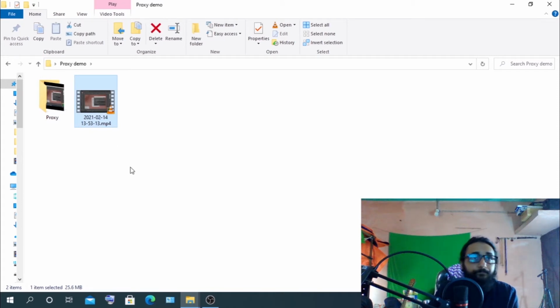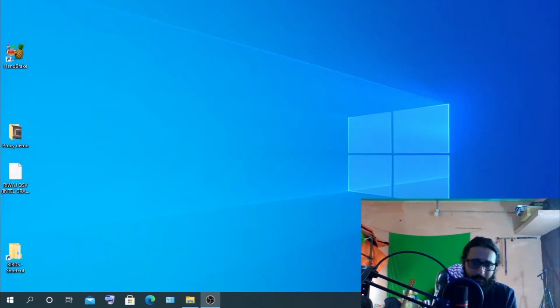So this is method 1, the automatic method, or the in-camera proxy method. Simple. Now we'll be entering into method 2.